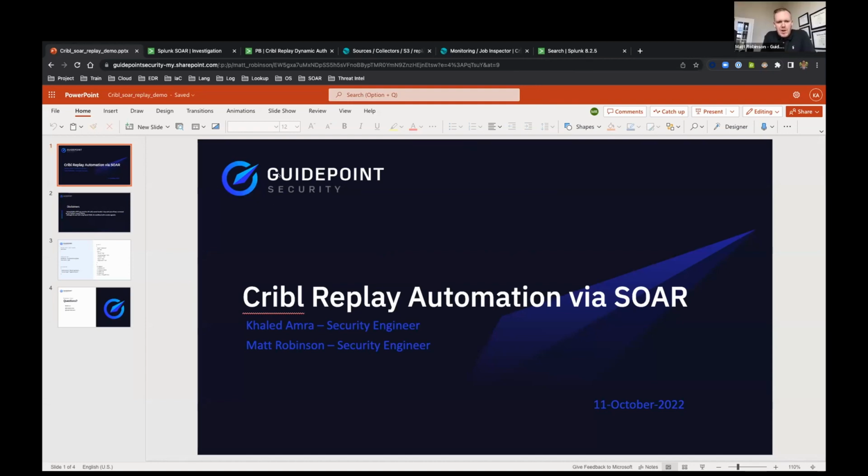Yeah, sure. My name is Matt Robinson. Khaled and I are on the same team over at GuidePoint Security. We're on the analytics team. We deal with a bunch of different SIEMs and SOARs as well. And we came up with a pretty cool thing, and that's honestly pretty much all Khaled here.